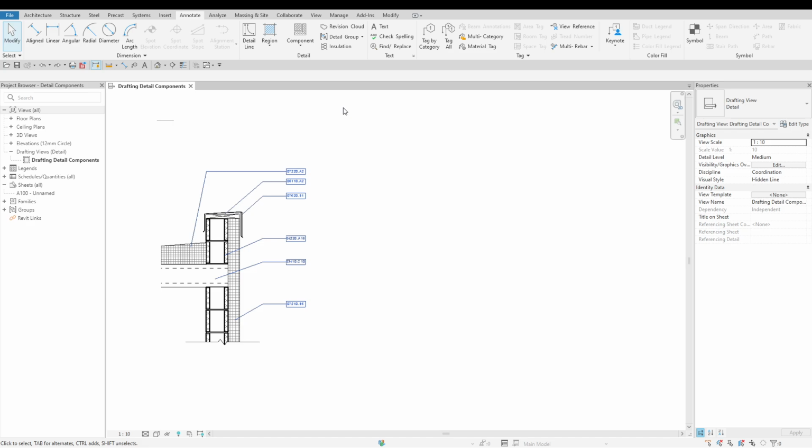For instance, in section views, you can use detail components to depict materials like wood studs, concrete layers, or metal panel assemblies. A common example is line-based detail components, especially helpful when illustrating linear materials such as batt insulation. You also have tagging options when documenting detail components in BIM. These components can be annotated using either detail item tags or keynotes, depending on your workflow needs.